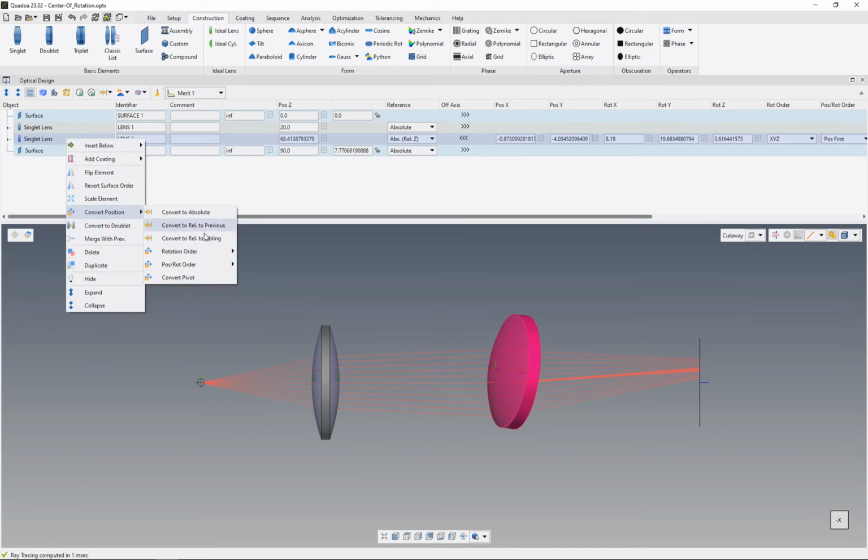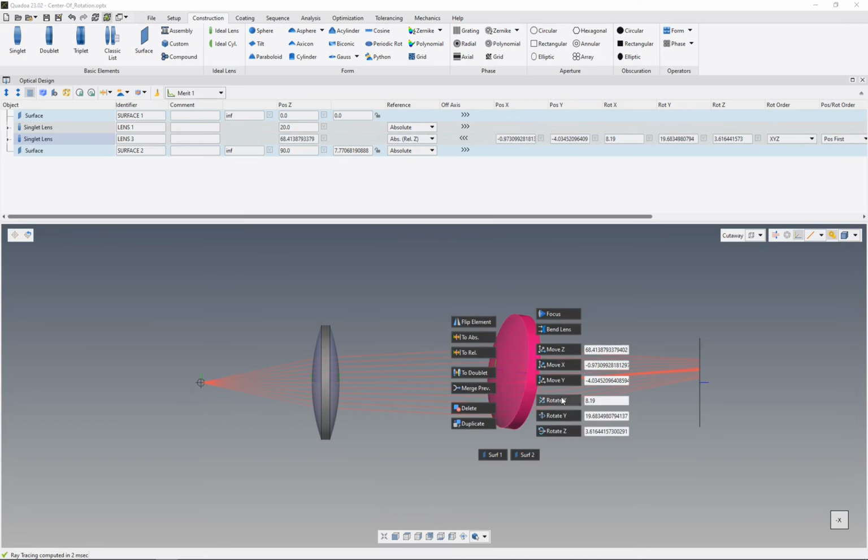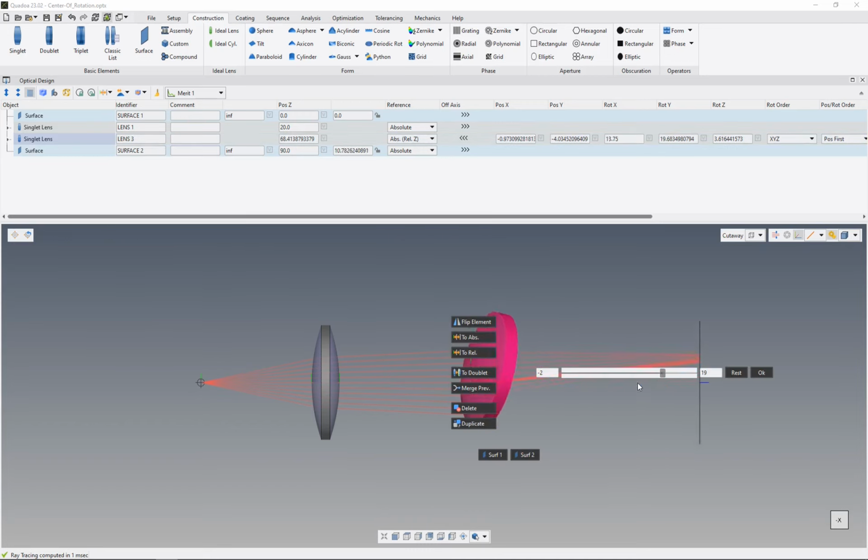We can also convert the rotation order. The rotation order is of course also of great importance because it affects as well the position and the rotation of the lenses. Here we can convert whether the lenses are first rotated and then positioned or the other way around. And here we have one option for converting the pivot point. In my case, we can see that the pivot point is -150, 0.